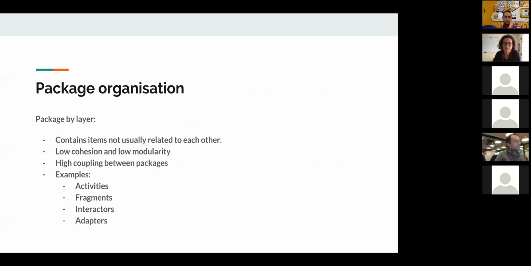So, okay, how would you actually organize this? There is no clear way to define it. You can have two different options, the first being package by layer, which is similar to having some parts of our code base that contain items which are usually not related to each other, but share a common area of functionality or layer. For example, in this case, as you can see in the examples, activities or fragments. If you think about it, the login activity and the purchase activity, in reality, the only thing they share is that they're activities, but they don't share any business logic or anything related between them. So of course, this brings low cohesion and low modularity between the packages, and also high coupling between those packages.